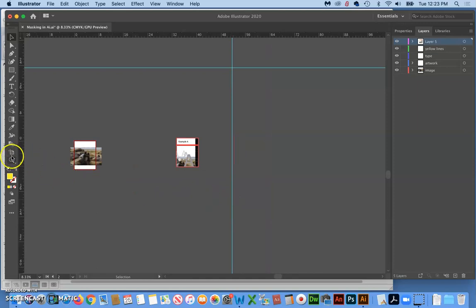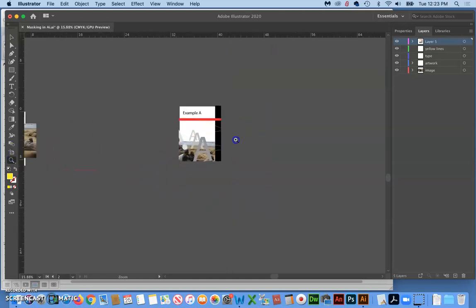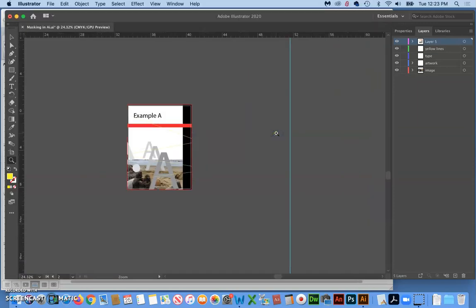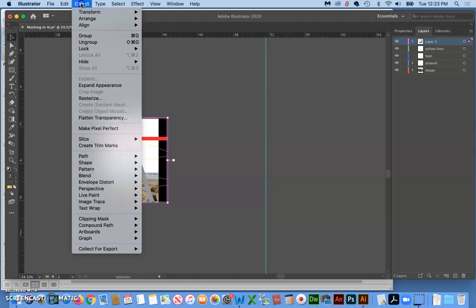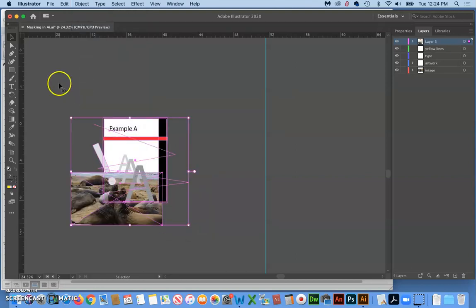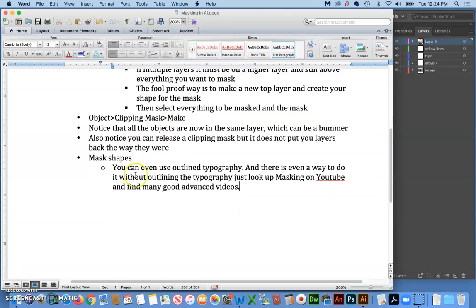I want you to know that you can release a mask. So if I once again select everything and go to Object, Clipping Mask, and then Release, puts me back where I was, sort of, but everything is still on this one layer of masking. Let me just show you a couple other things.